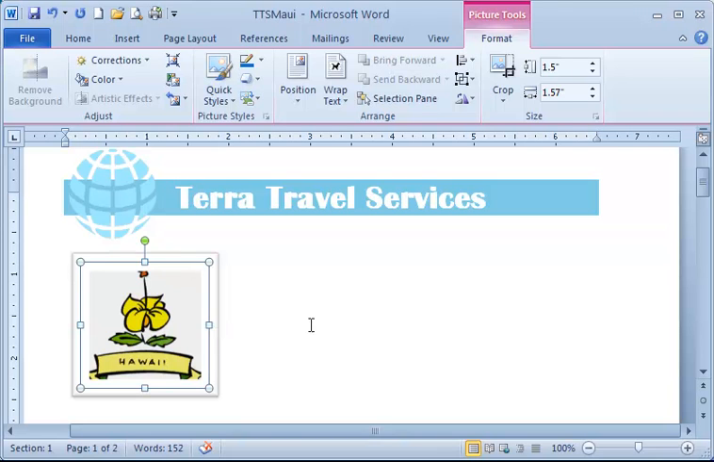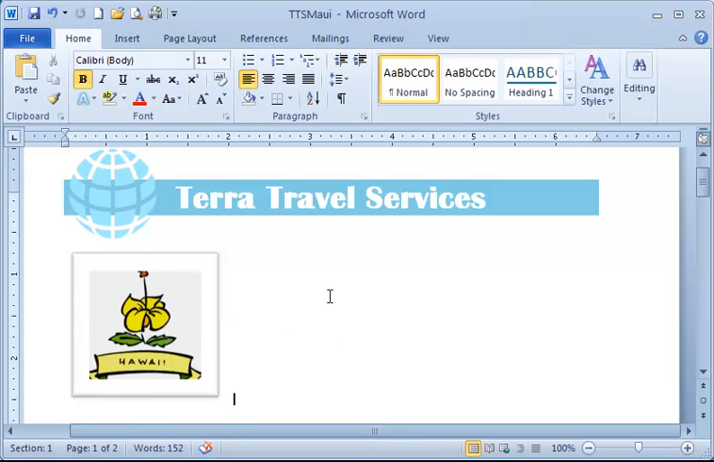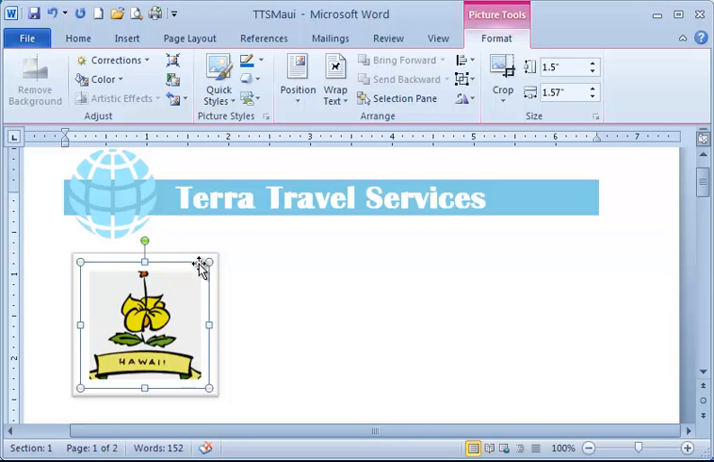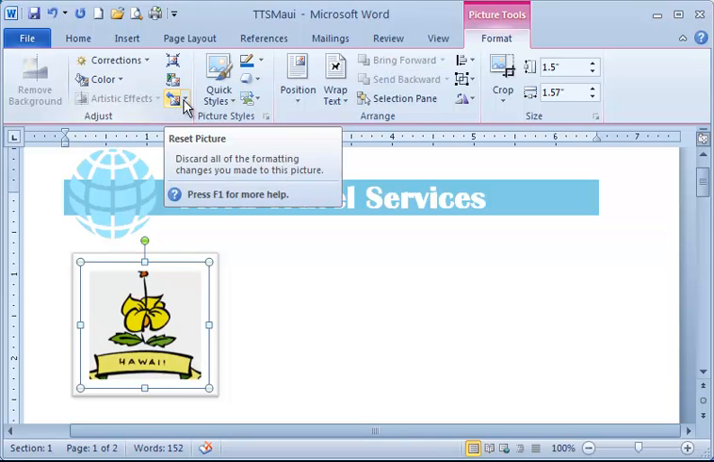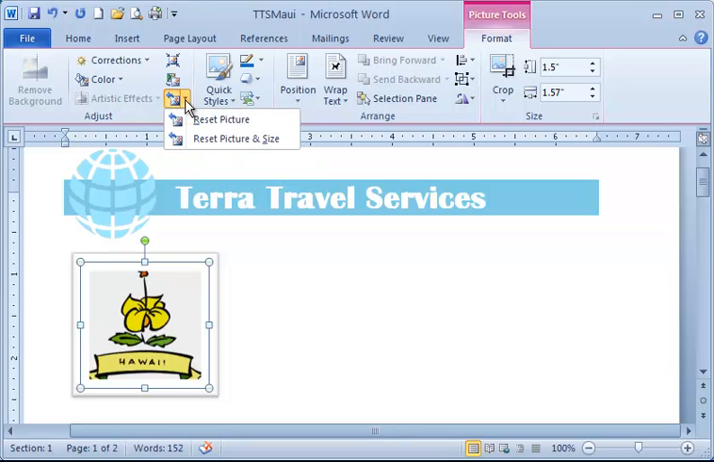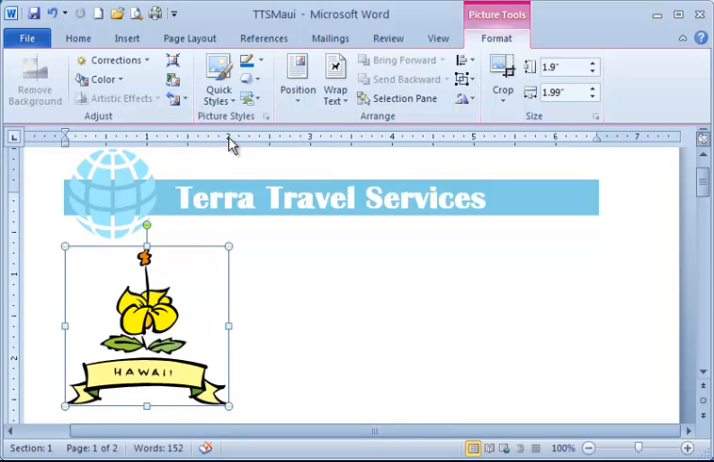At this point they decide that after looking at that we don't like what we see, so we're going to reset the picture back to its original state. To do that, again in the Adjust group, the bottom button here, Reset Picture, I'm going to click on the drop down menu, and we're going to reset the picture and the size since we changed the size. So it'll go back to all the original formats.